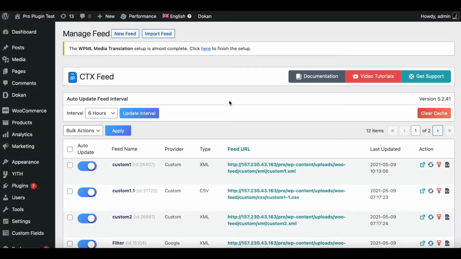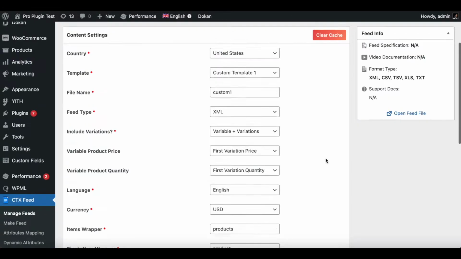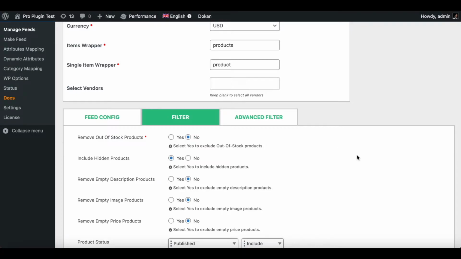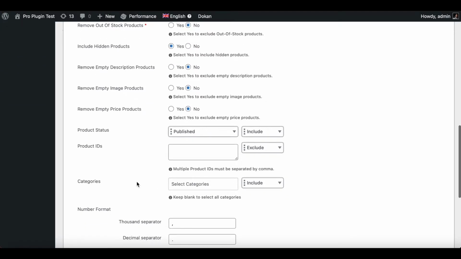To filter your product feed with specific product categories, go into one of your existing feeds. I'll choose custom one for now. Scroll down until you see the filter tab. Click on the tab. Once you have done that, you'll see an option that says categories.